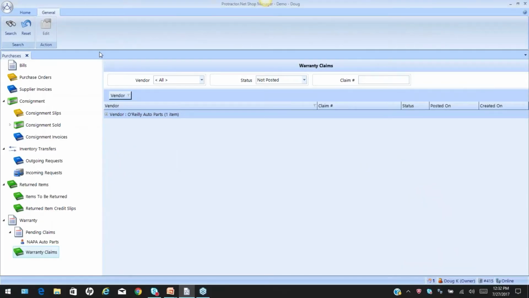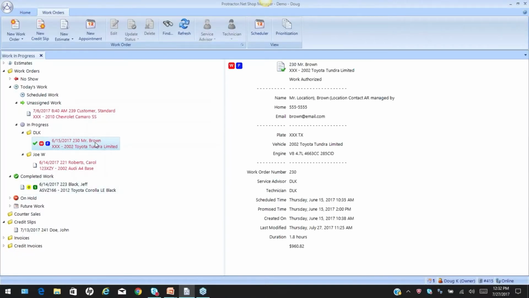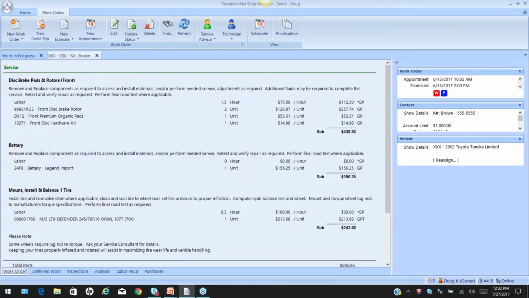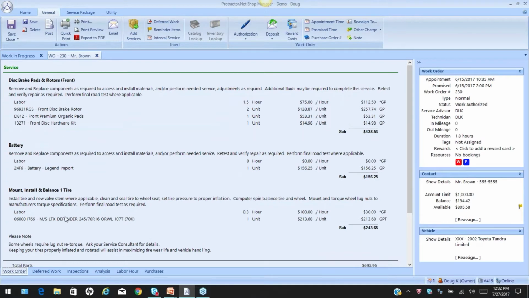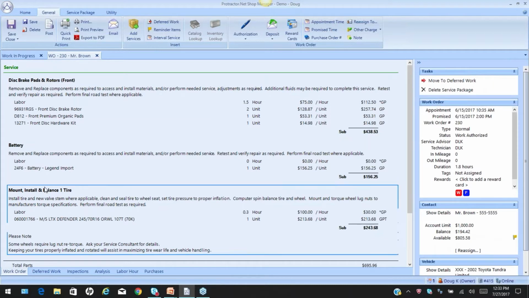Let's go back to the software. I'm going to close up purchases, go to work orders. I've got a work order in here for Mr. Brown. And like I said, first approach this like a normal sales work order. And that's what you see I've done. I've got my front brakes, I've got a battery, I've got a tire. And you can see everything's entered just like this was a regular customer sale invoice.